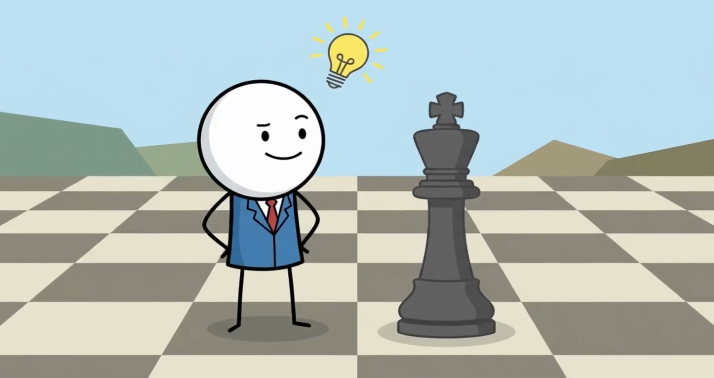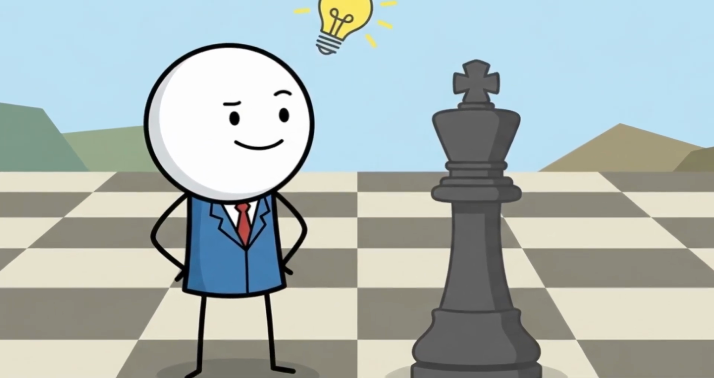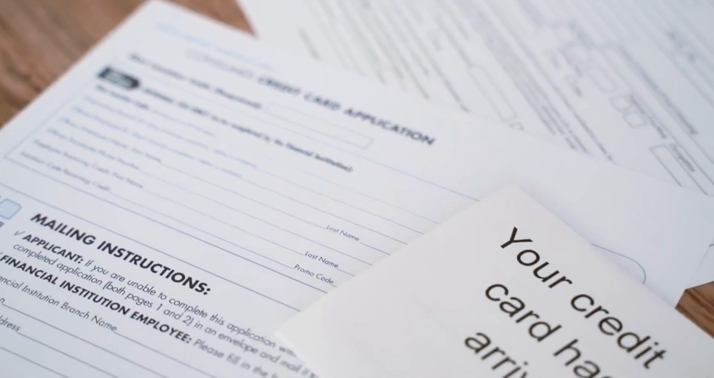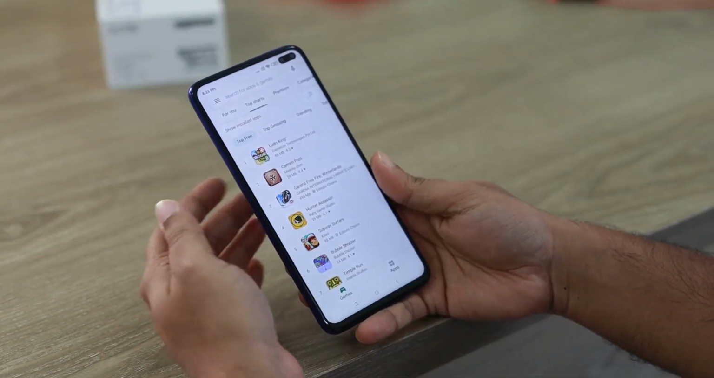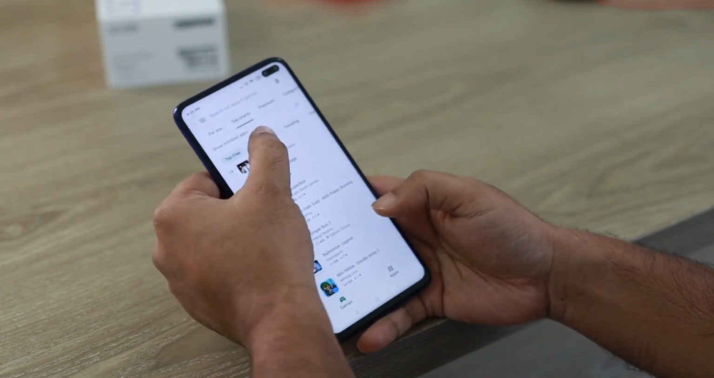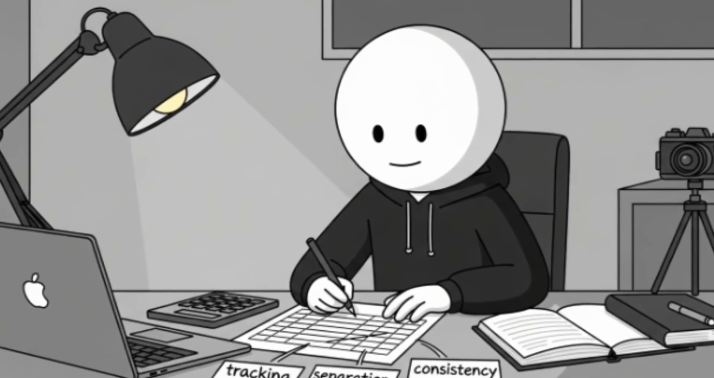Current is a mobile banking app with optional add-on services. That means you can open an account without always paying a monthly subscription, but some features inside the app can come with costs depending on what you activate or qualify for. The pricing isn't always obvious until you start using specific features.